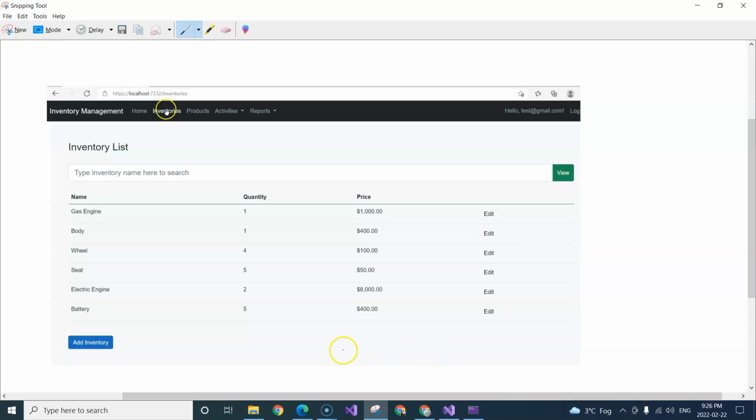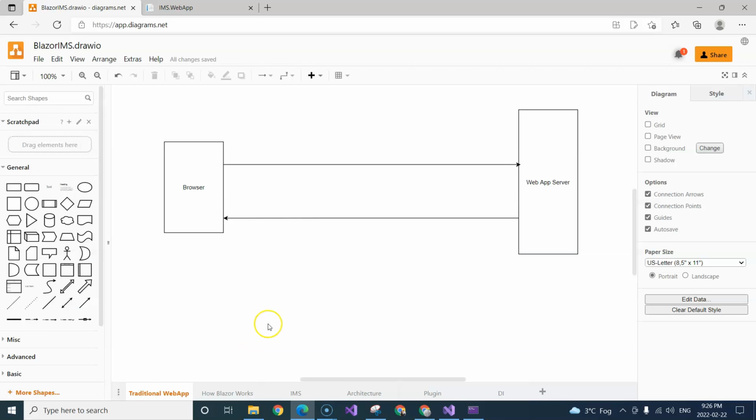Well, let's go back to the diagram here, right? For a traditional web application, we know that a browser will always send an HTTP request to the server and come back with an HTTP response. Well, mostly, right? Unless we use JavaScript. But mostly we go back to the server. So it's a stateless programming model.